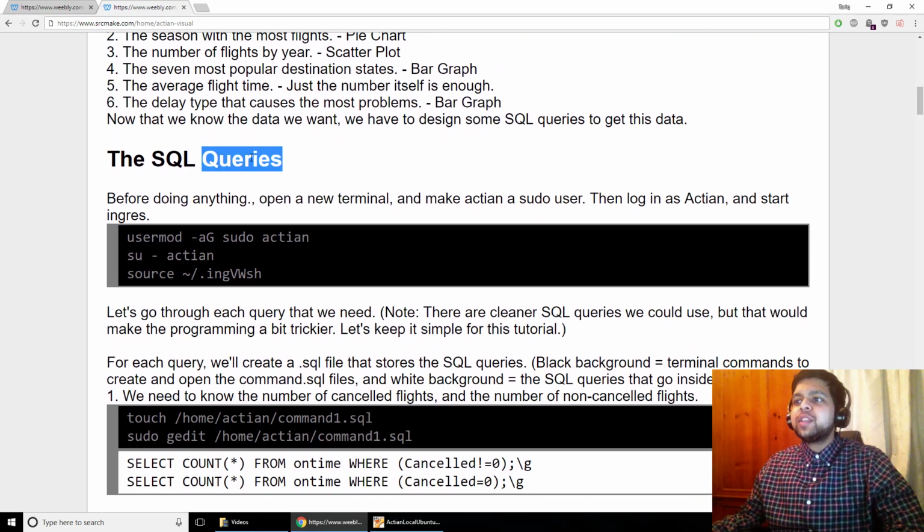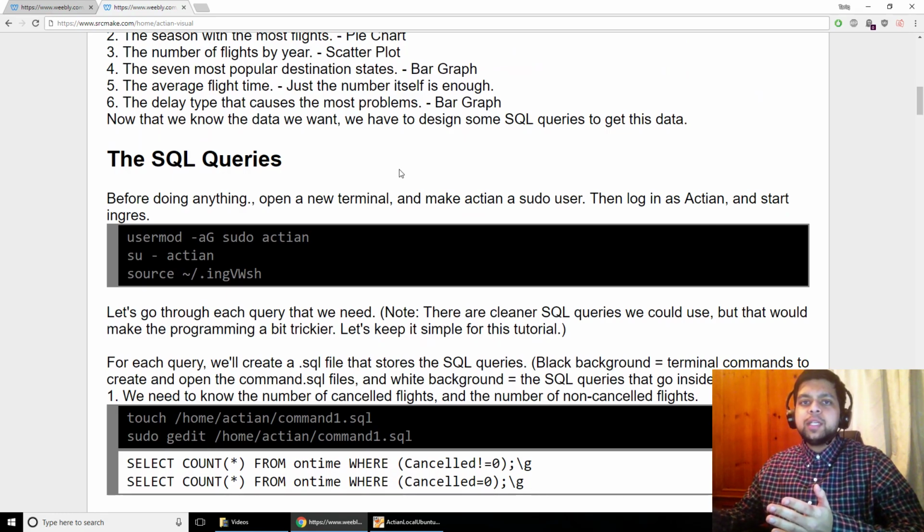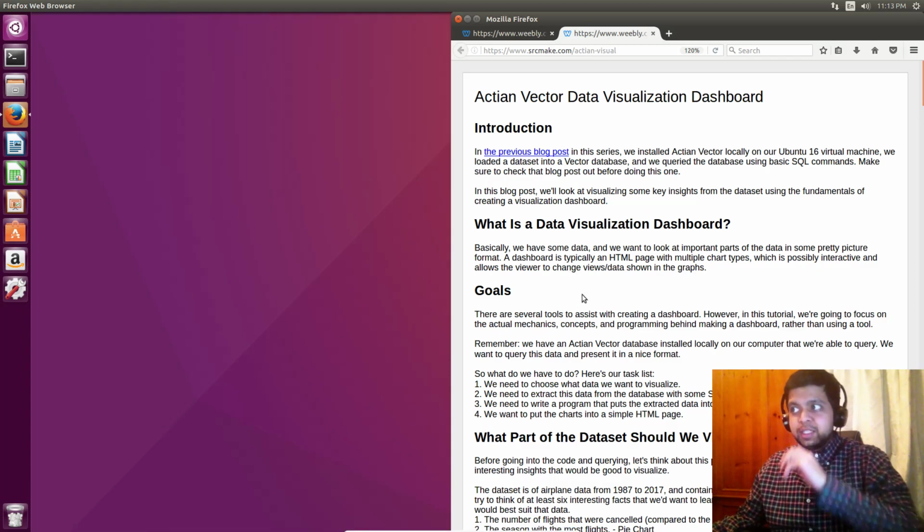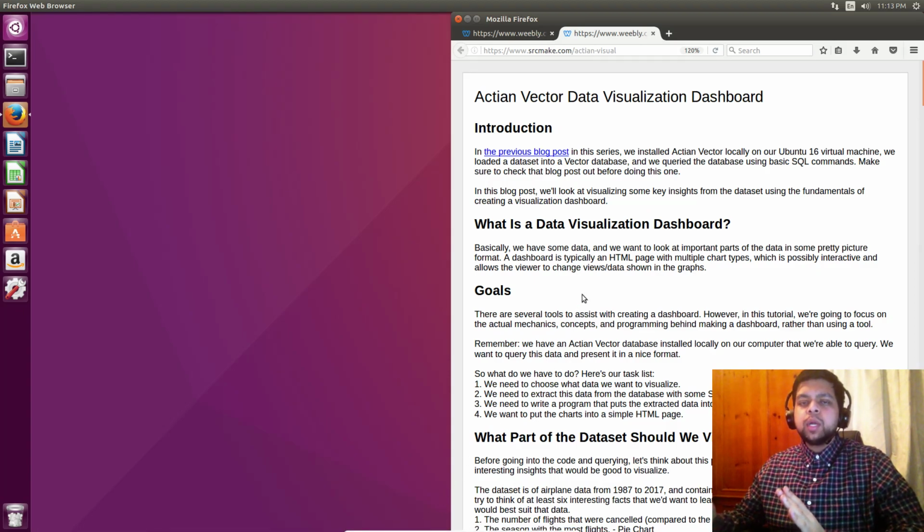So we need to move on to the SQL queries, and this is the part where we actually get hands-on with the actual database in our virtual machine. So we are going to switch to the virtual machine. Now this is pretty much exactly how it was when I left it from the previous video, so I didn't do anything new, so we're going to be doing everything together.